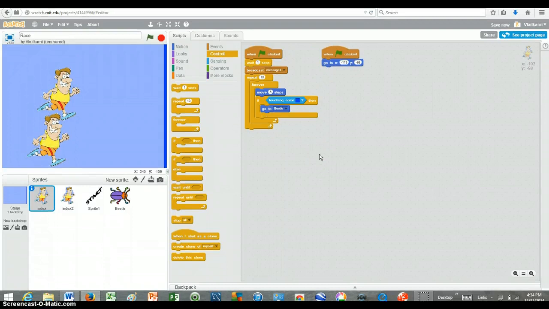Okay, so I got back and I realized the mistake was that I accidentally put broadcast message 1 only under if he was touching color blue. So now I put it at the beginning to see what happens. So here we go. He's gonna go and see exactly, it goes at the exact same time it moves.